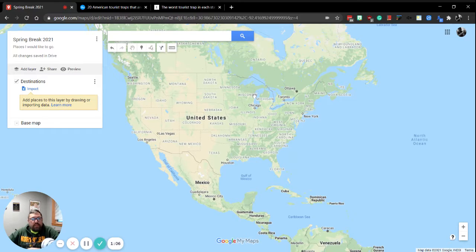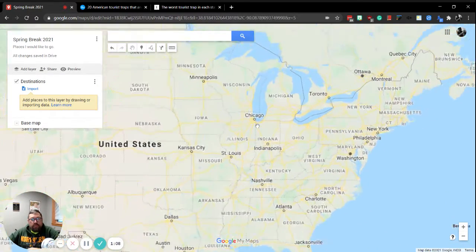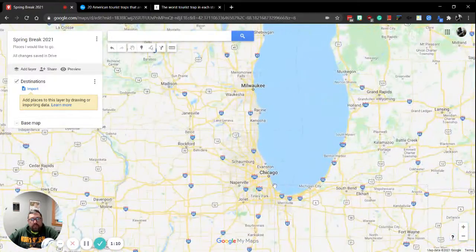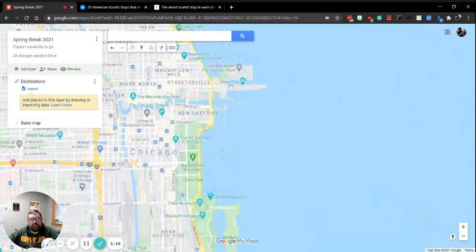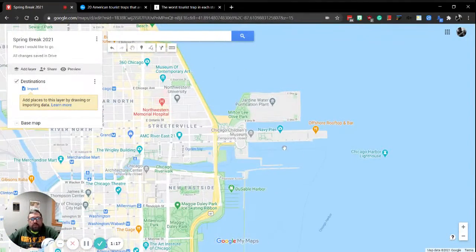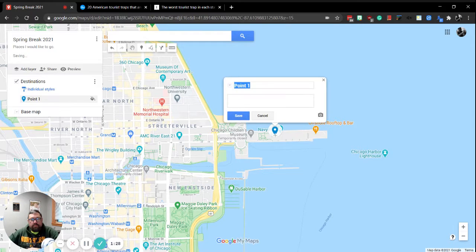Now, there's a bunch of different things I can do. I can actually just scroll into somewhere. Let's go down to Chicago maybe. I can scroll into what I'm looking for and find a spot. And if I wanted, I can add a marker, click where I want to go. And maybe I say Navy Pier. I can add a destination of a place I'd like to go.